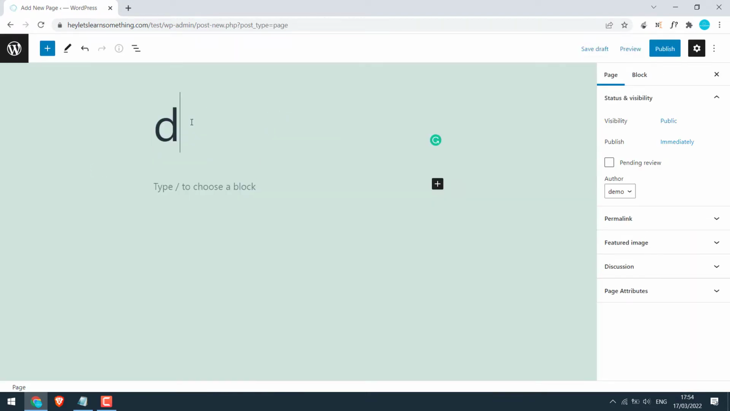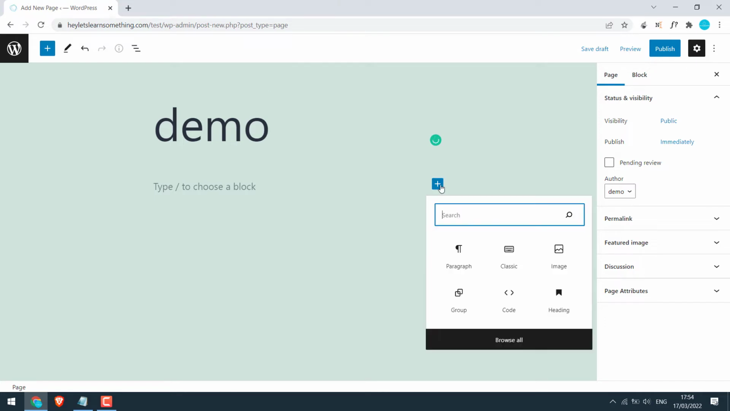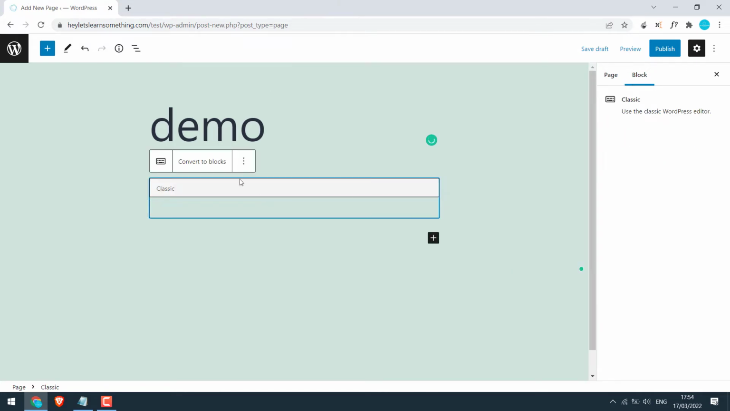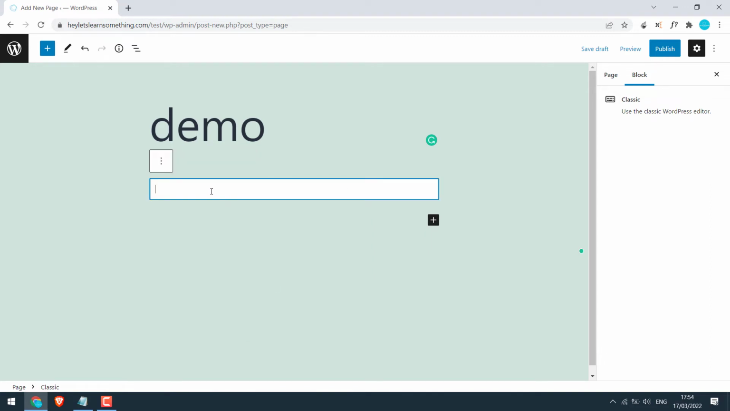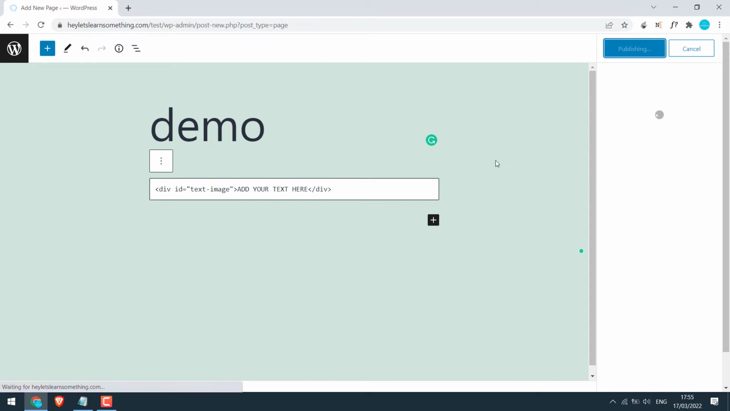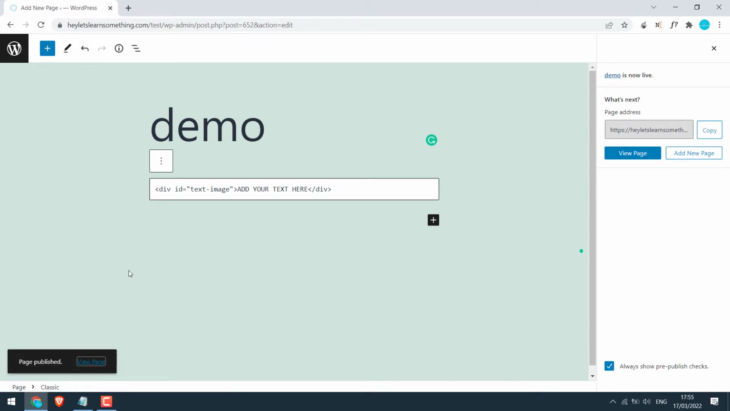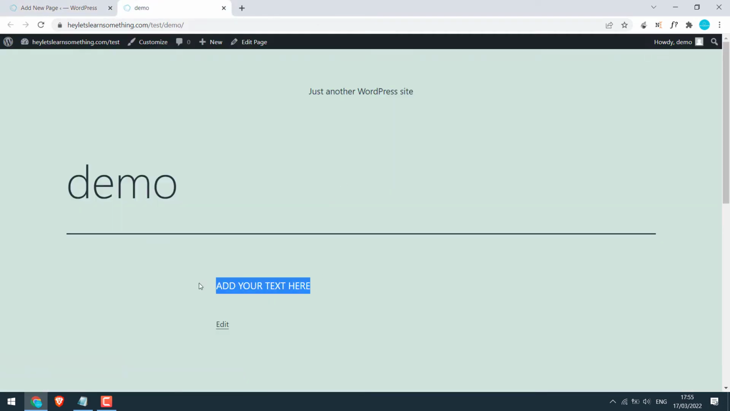I will give the title demo. Let me choose classic and edit as HTML. And write any text whose background will be a custom image. Add your text here. Please also give a div ID to it. I will provide this too. I will write div ID as text image and publish the page and view page. So it will look something like this.